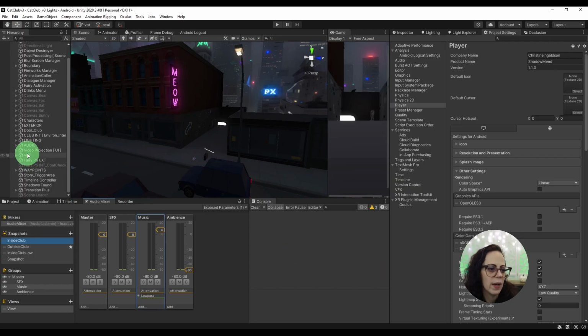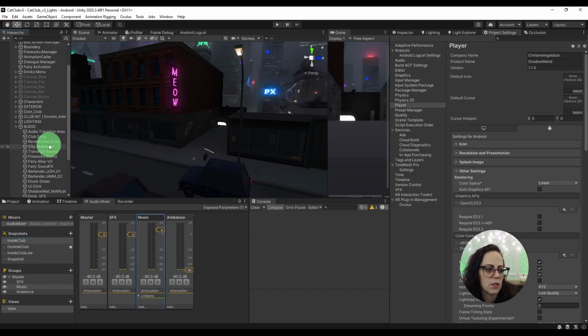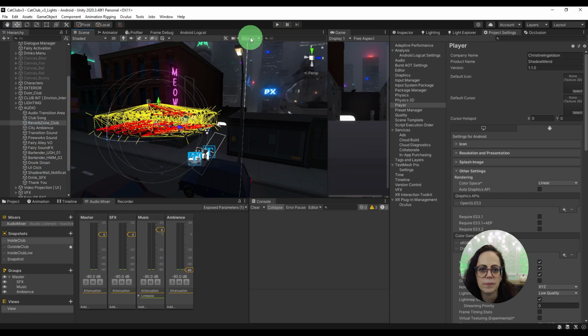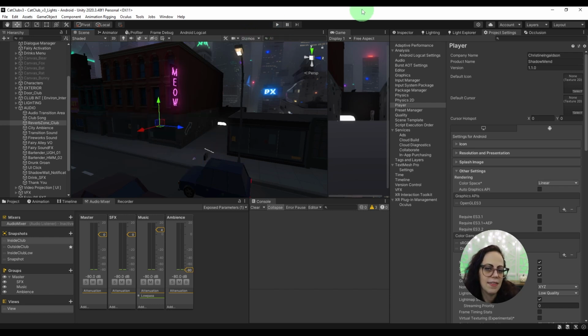I do also have a reverb zone in the club, and that is just in the area in here. And this is just my quick way to do some audio design.